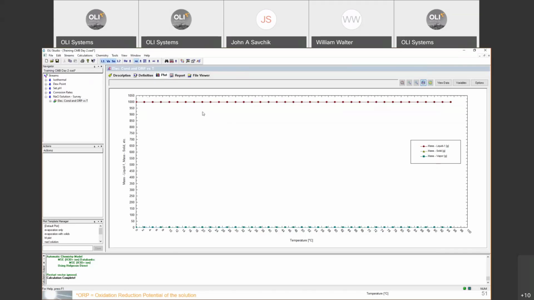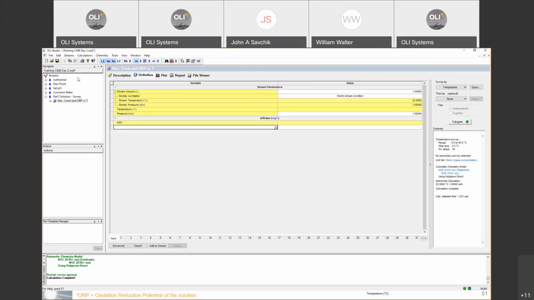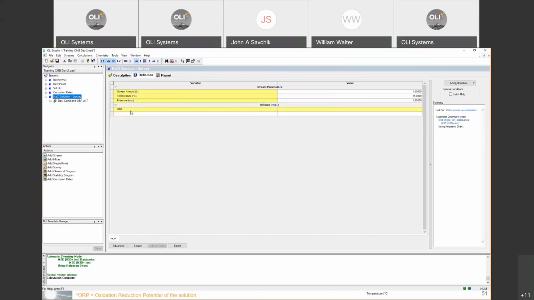But this is not what we want to see. We are not interested in this plot whatsoever. We are interested in, oh, I'm sorry, yes, thank you for your comment, William. Let's go back to the definition, to the stream. I missed the inflows here. We did not enter any chemistry. This is pure water, so we would not have seen any values. Sorry about that. We have to go back. Let's go back to definition. Let's go back to the stream level, sodium chloride solution, and let's enter the composition of this stream. Thank you so much.